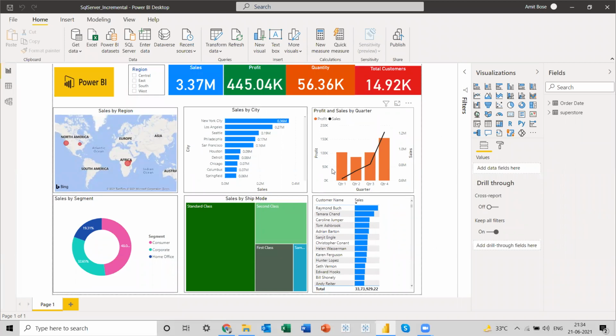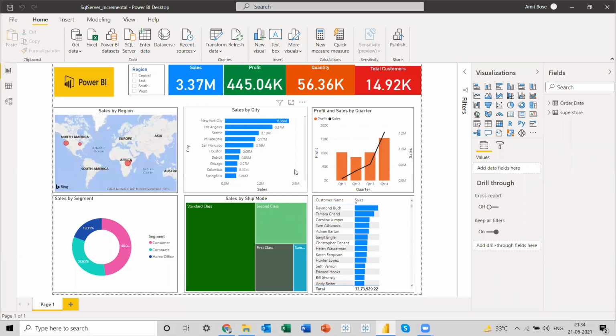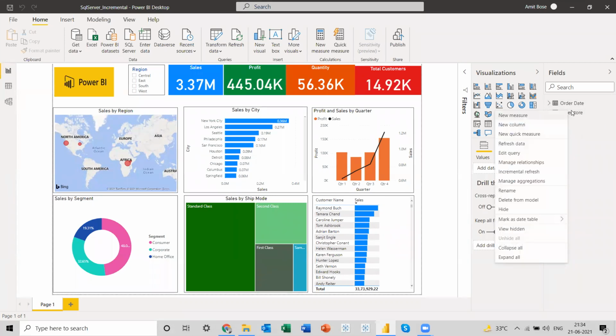So once we publish this report to the Power BI service, you know how to publish a report in Power BI service, right? Here is the report. Now, before we publish this report to the Power BI service, one important step that we need to do is define the incremental refresh policy. And how can we do that? You have to right click on the dataset that you're using and click on incremental refresh.